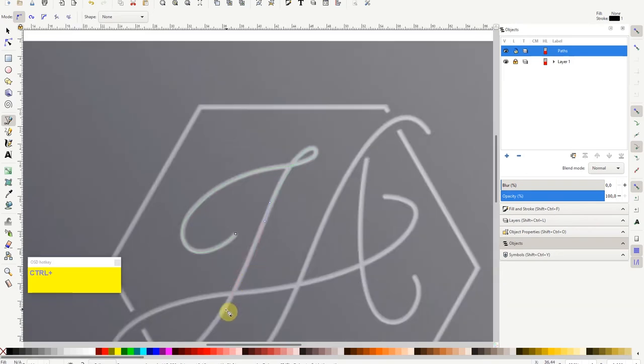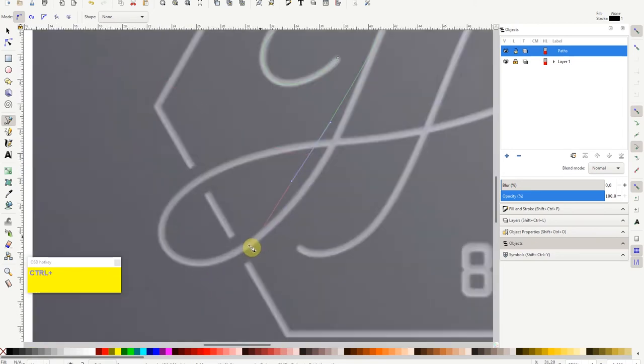Control and zoom out. So this looks pretty straight here. My mistake, you mustn't use control. Try and lock it on there. So I'll come back and fix that in a minute. So here I'm just going to try and get this as best I can.